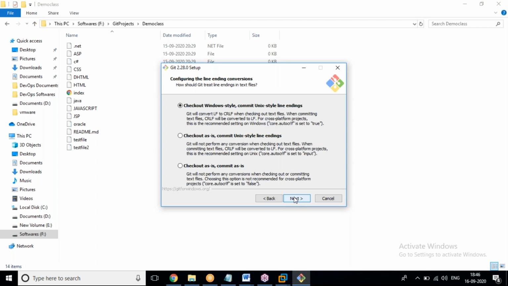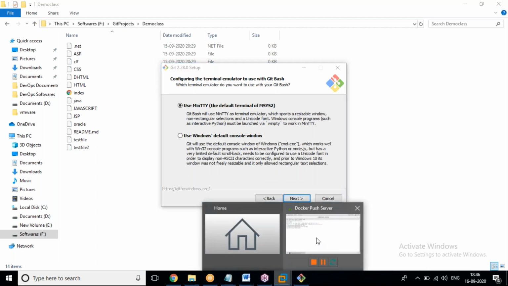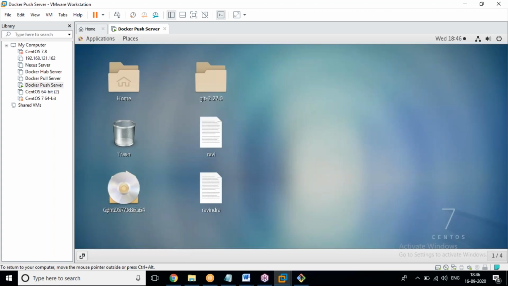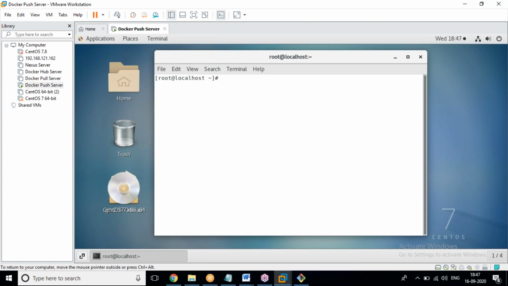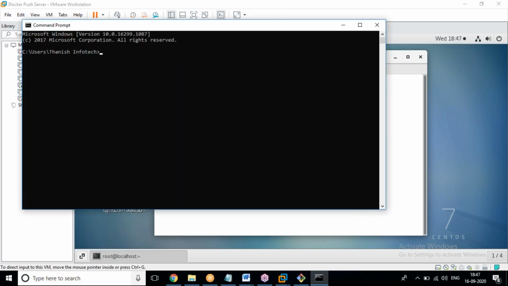Now checkout Windows-style, commit Unix-style line endings. We can use it for both Windows and Linux style, whatever you want. Click on next. Use MinTTY. MinTTY means, just see, if you go to Linux, just close this one. Now if you launch the terminal, this is the mini terminal. Here also in Windows CMD, this is also a mini terminal.